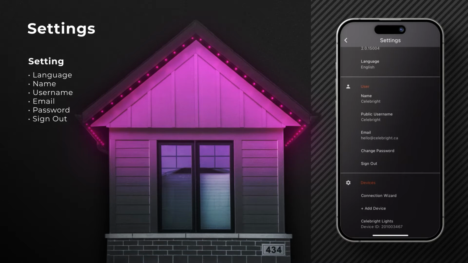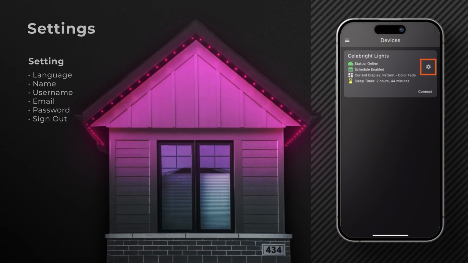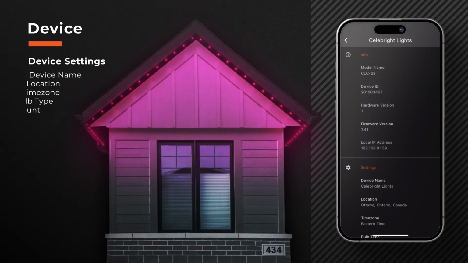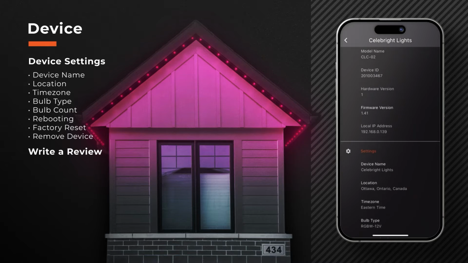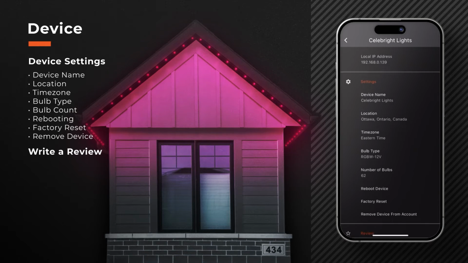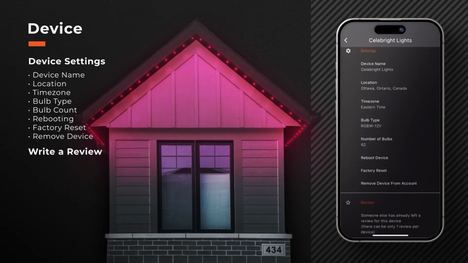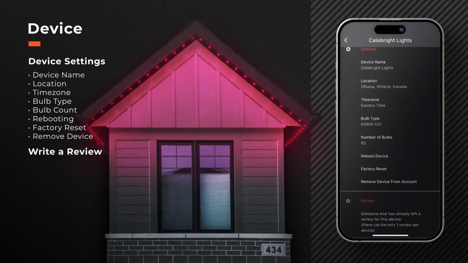Once you're done with settings, fine-tune your device specifics. Change device name, location, time zone, bulb type, bulb count, and perform actions like rebooting, factory resetting, or removing the device from your account. You can also review your device from this screen.